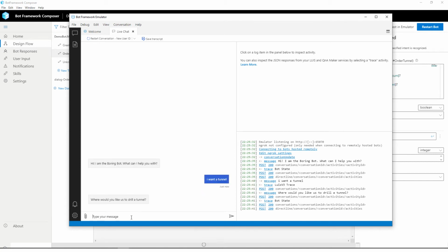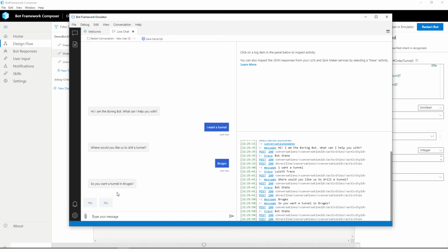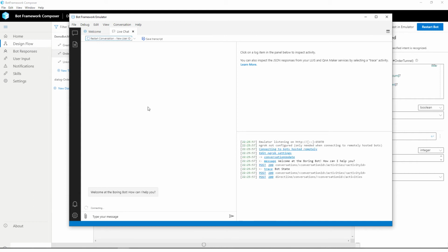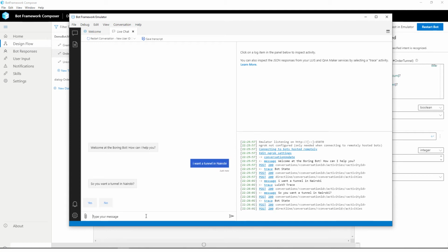Okay, so where would you like us to drill a tunnel? From Ghent, but let's say I don't want it in Ghent. We'll say Bruges. Okay, so you want a tunnel in Bruges? Yes, it's right. That I will come back to you. Okay, let's redo this. I want a tunnel in Nairobi. So you want a tunnel in Nairobi.